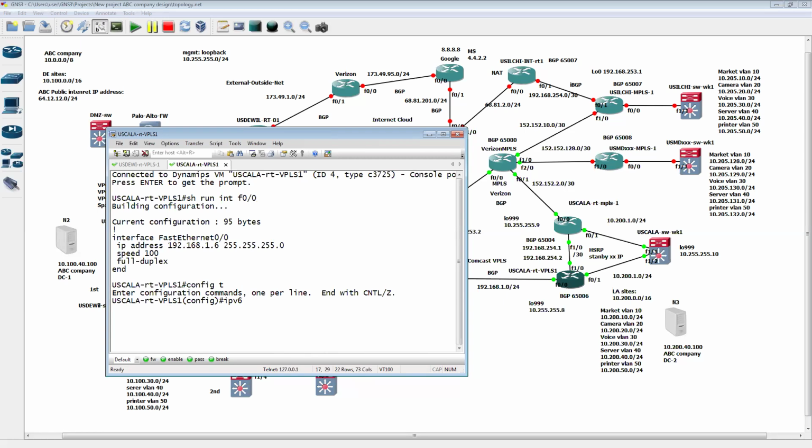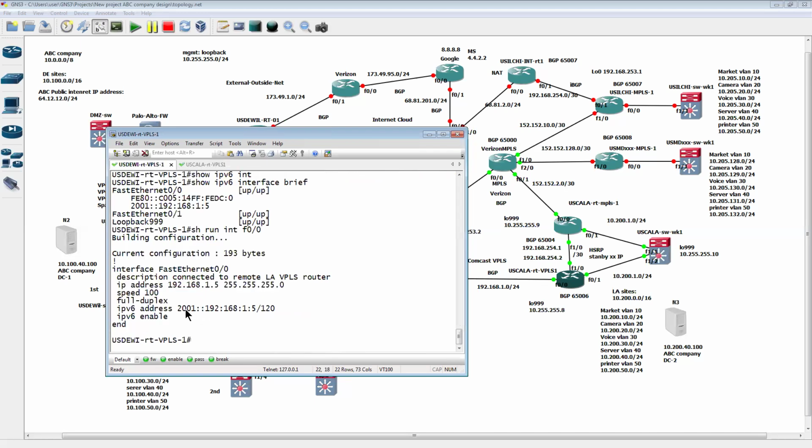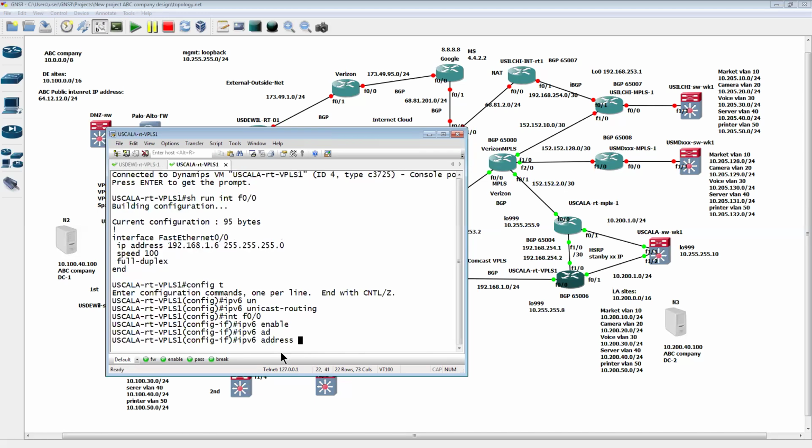First thing we want to do is enable IPv6 unicast routing. So enable the IPv6 routing. After that, you go to f0/0, and you want to enable IPv6 first. Then you put the IPv6 address. Now we go back to the one we copied here. We change it to 6. Same thing again, and then we hit enter.